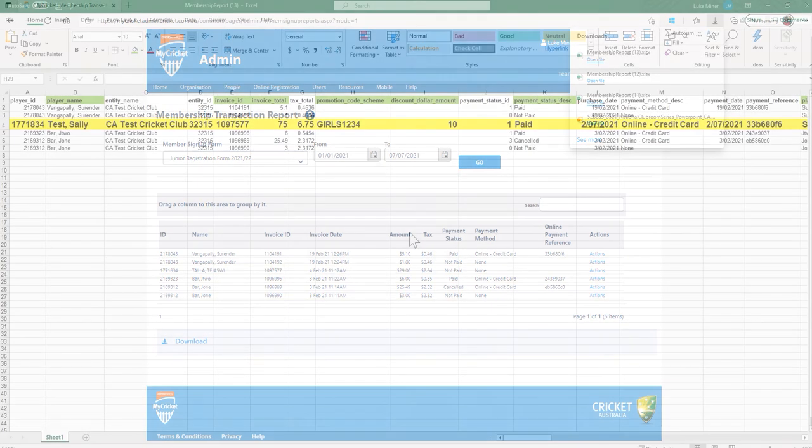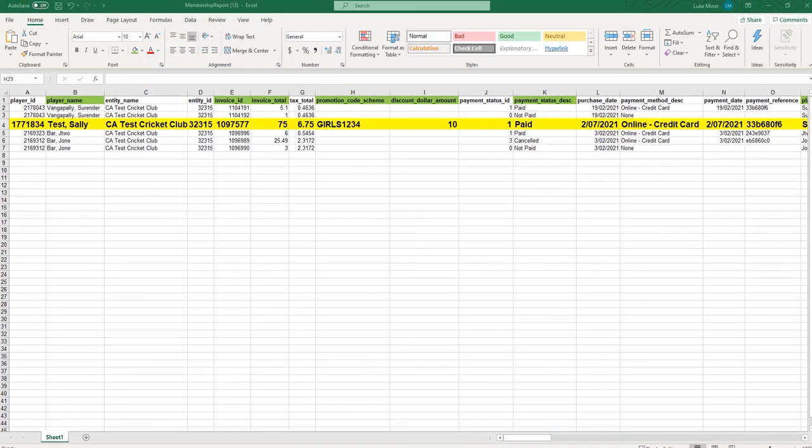For this demonstration, we will look at the registration information provided for Sally Test, which has been highlighted in yellow. Column B demonstrates the player's full name. Column E provides an invoice ID, which is important should a player's payment need to be followed up at a later date. Column F displays the total invoice amount after all discounts and vouchers have been applied. Column H refers to the voucher management code we created earlier for female players that was entered during Sally's registration. Column I then displays the individual registration discount amount, which was $10.